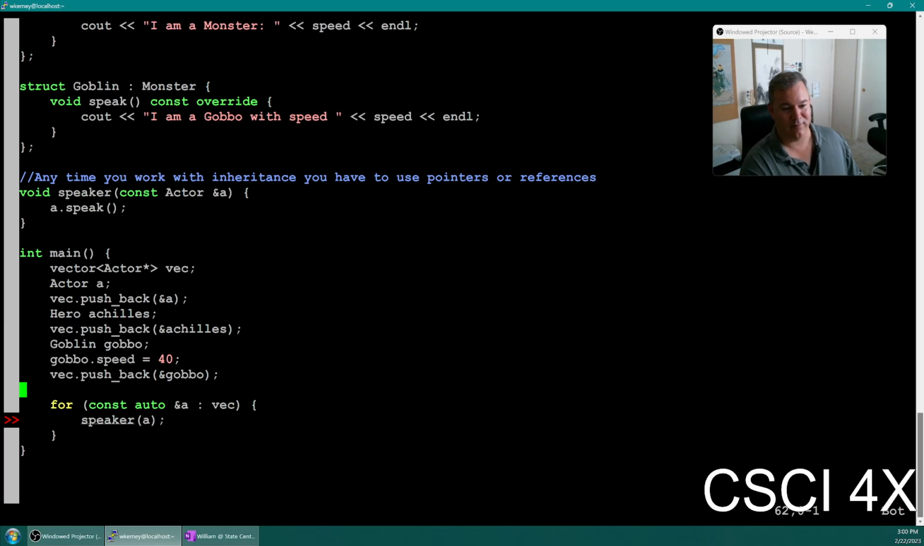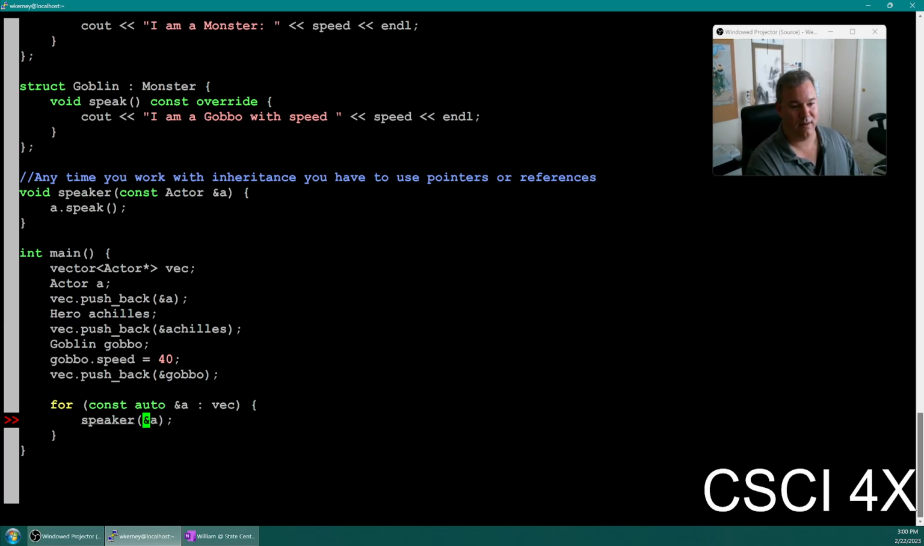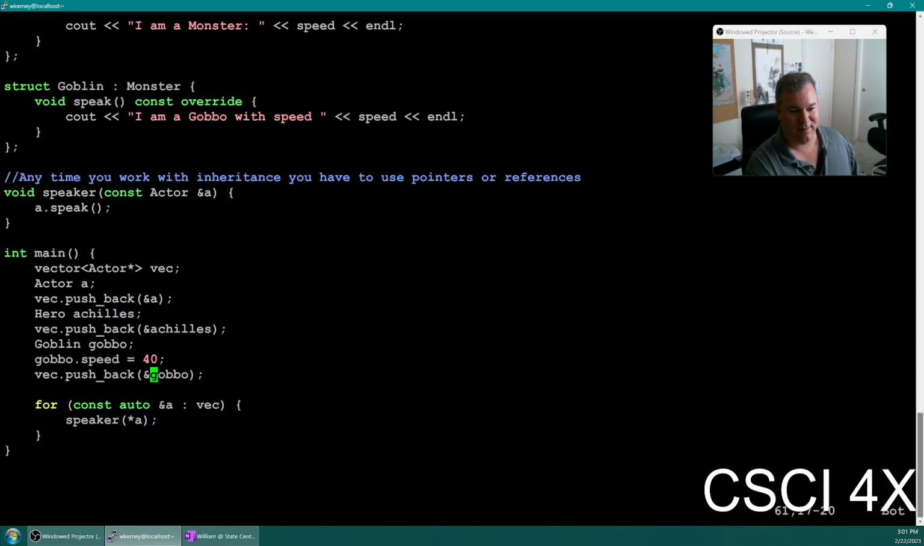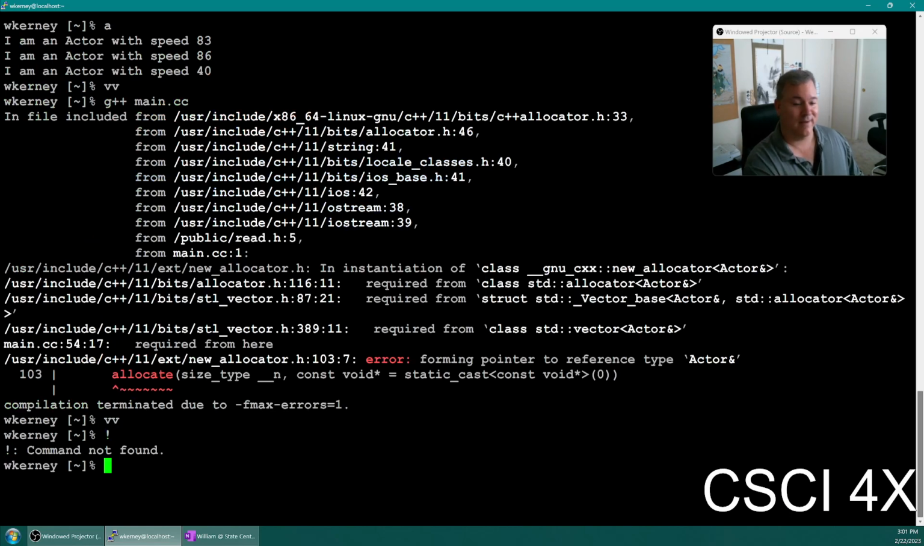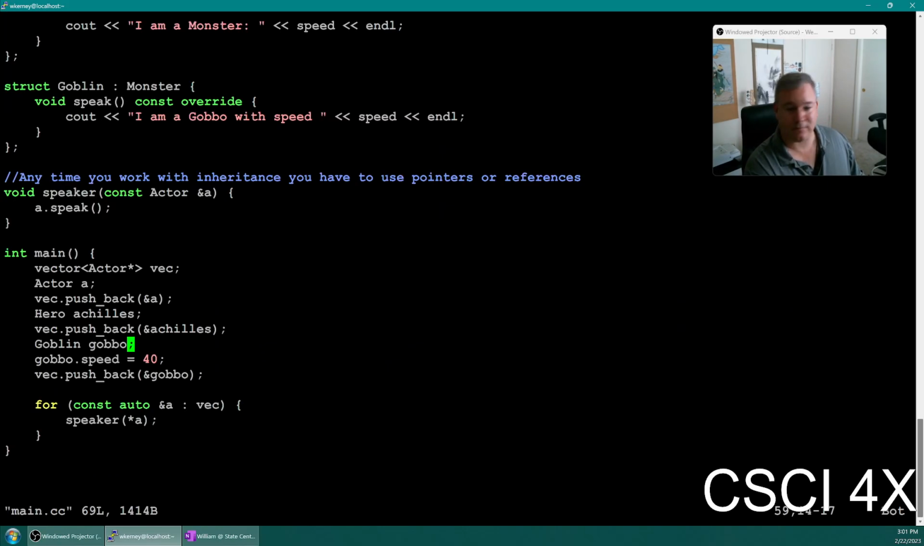And the problem is what happens when we're having a pointer to a stack local variable. What happens when we go out of scope? What happens to Achilles and Gobbo? They vanish, right? And so you never want to do this. You never want to take the address of a stack local variable and preserve it like this, because those variables are going to go away.